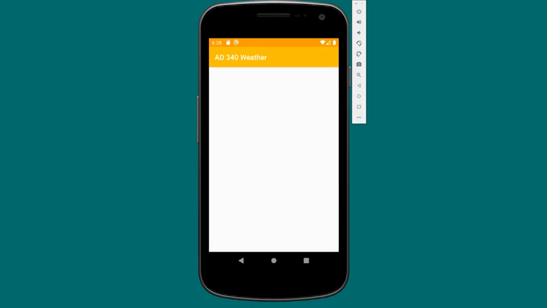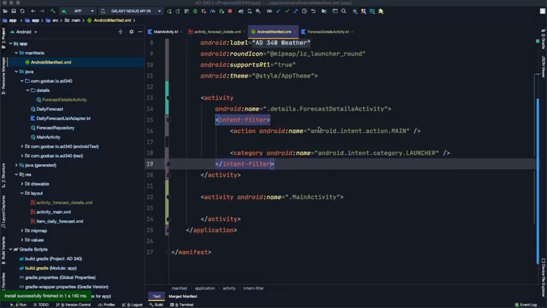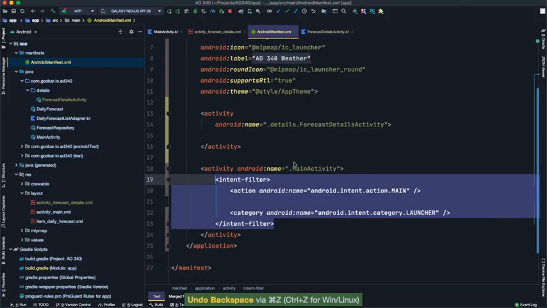There we go. We've seen now that the activity has relaunched, and before we had the list, and as soon as it relaunched, we now just see this blank empty screen, which is our forecast details activity at the moment. So this is perfect. This is exactly what we would expect. So we're going to come back over now to Android Studio, and we're just going to revert that change and make the main activity the launcher activity once again.